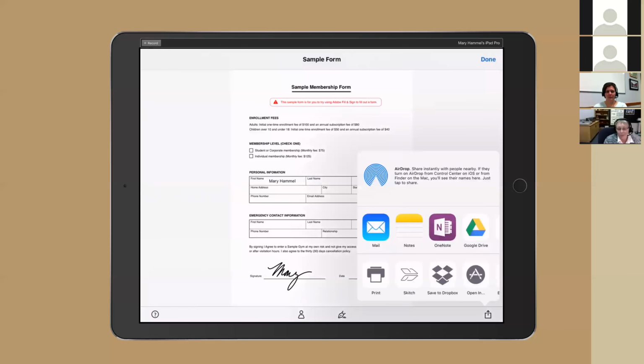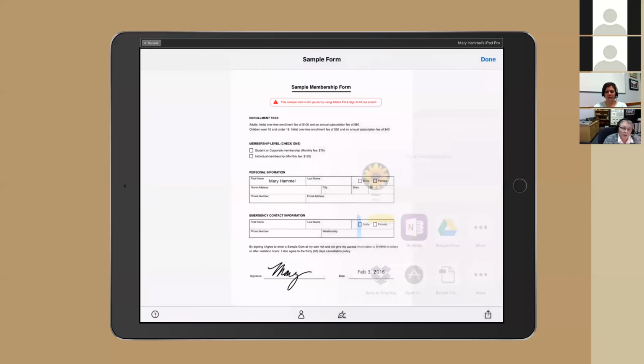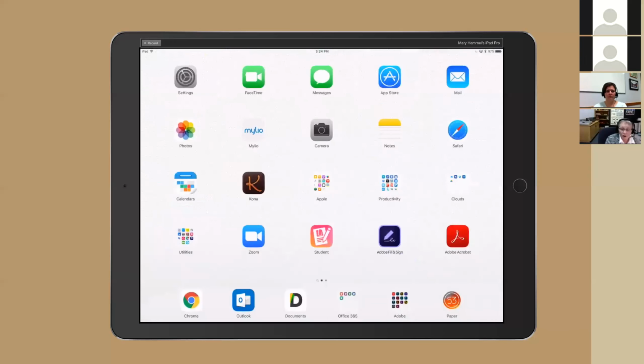But here's where I can move it up into my OneNote, I can open it in another app, but this lets you fill out forms very quickly and easily. You notice it already put in my name there, and I didn't even tell it to do that. So that's Adobe Fill and Sign, and if you get the subscription to the Acrobat DC Pro, you can use it with it.